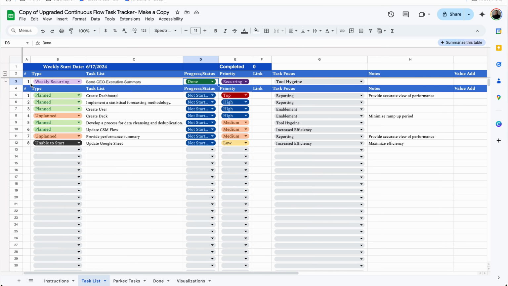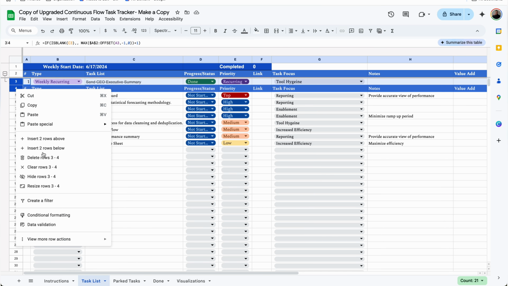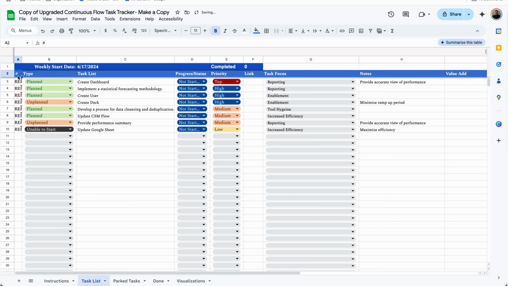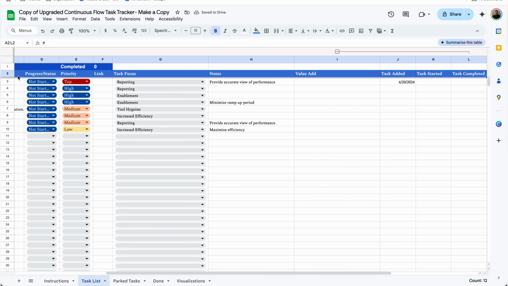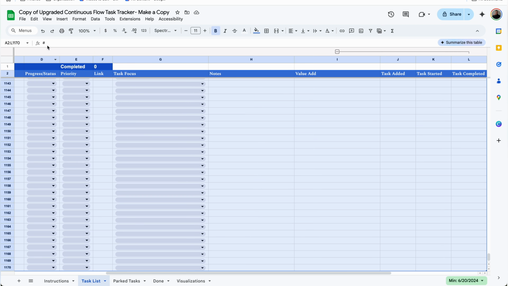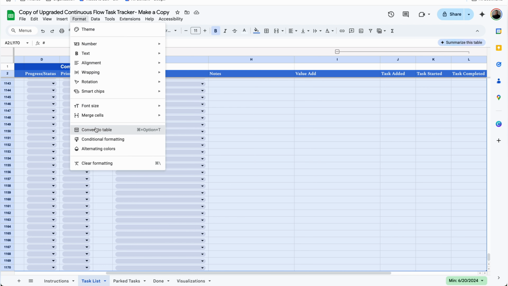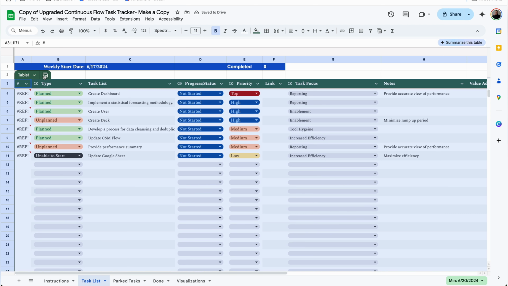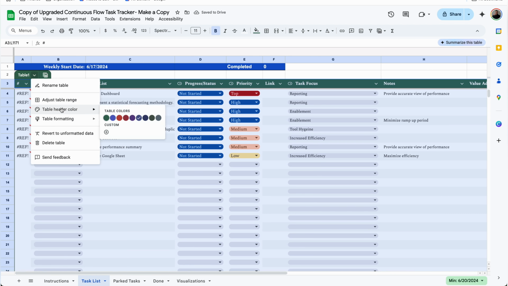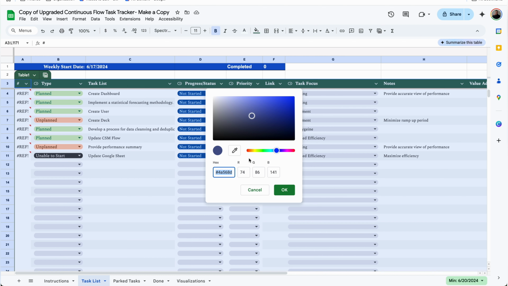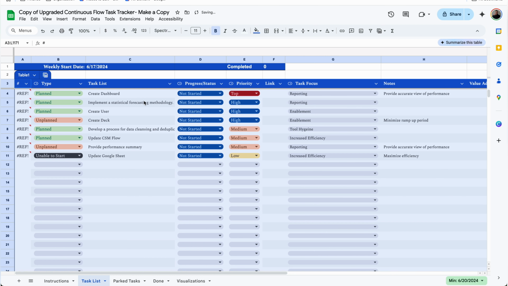All right, so the first thing we're going to do is go ahead and delete rows 3 and 4. Then we'll select A2 all the way through the end of L2 and down through the end of the columns, and go to Format, Convert to Table. And if you want to change the color, you can just click on this little caret and go to Table Header Color. You can click on whatever option you want to, or pick a custom color. So let's say I want to have this same color as I have right here. I can click on that, press OK, and now I have it.